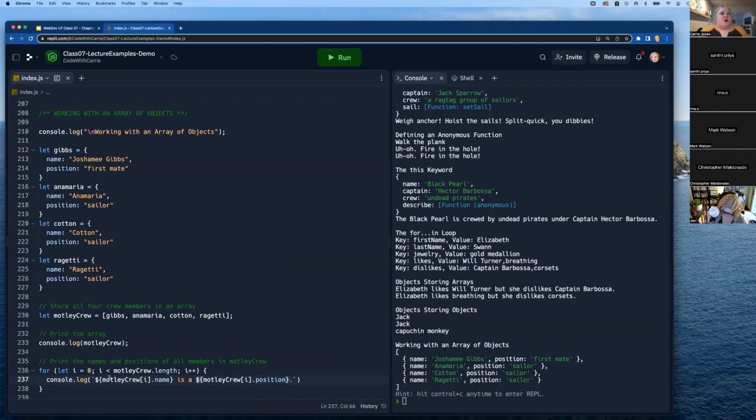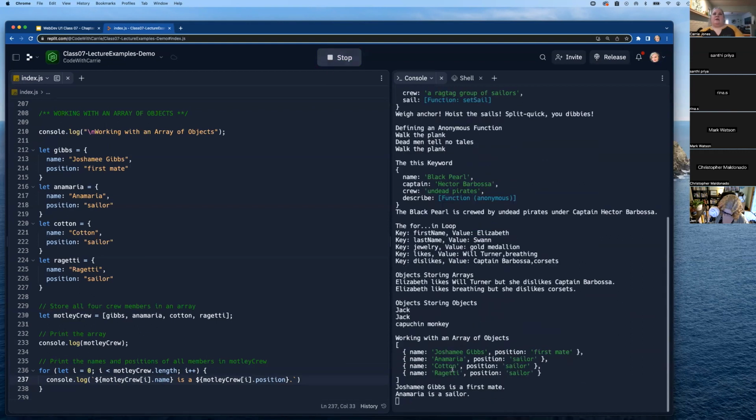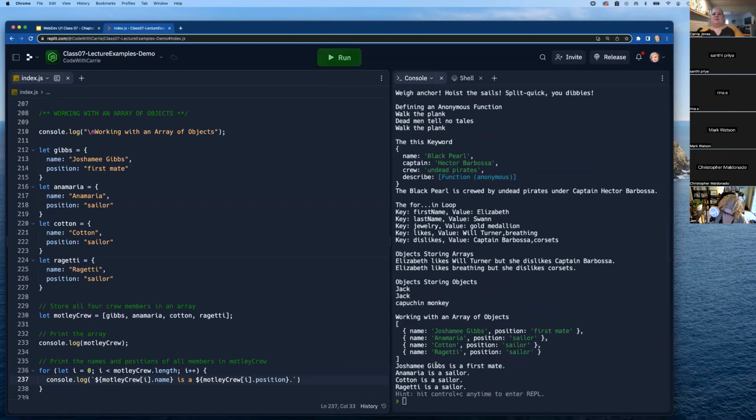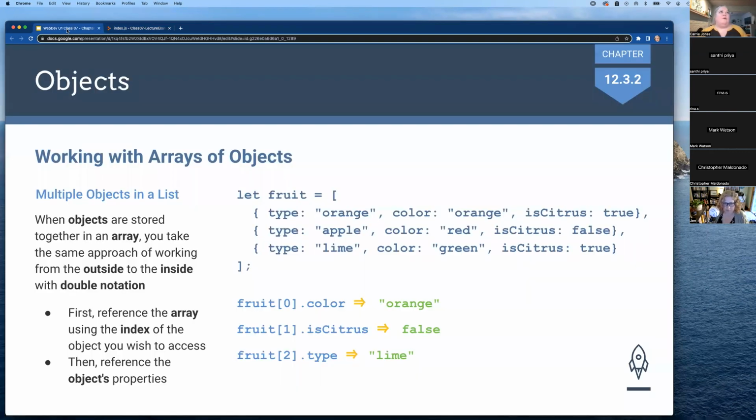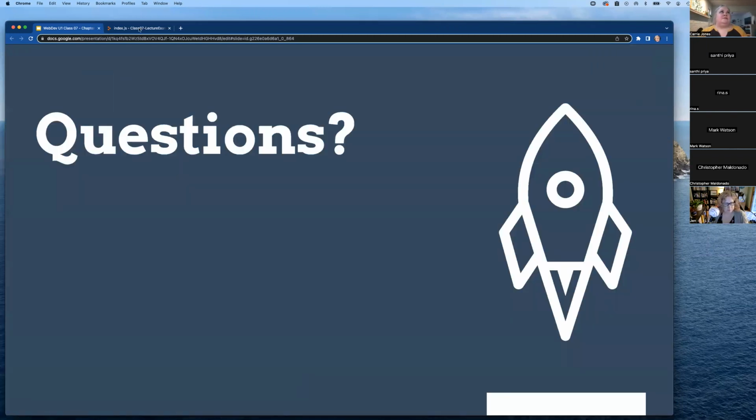Okay. So no matter what i's value is, we'll always have a name and a position. It'll just be a different one each time because we're actually going through an array this time. And there we have it. Gibbs is a first mate, Anna Maria is a sailor, Cotton is a sailor, Rigetti is a sailor. Okay, now I will take questions.